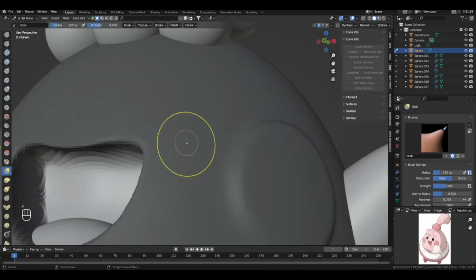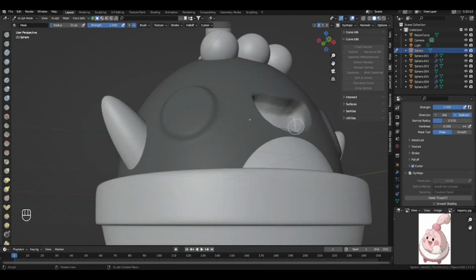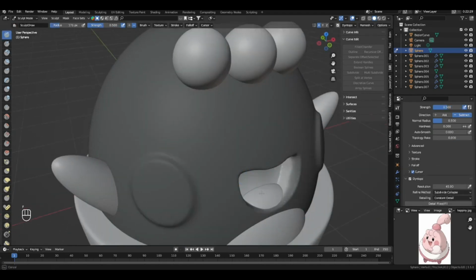We can then add a tongue by adding a sphere, sizing it in the Y dimension, and rotating it into place with R. We can go back into sculpt mode and use the blob tool to give some volume to the upper lip.